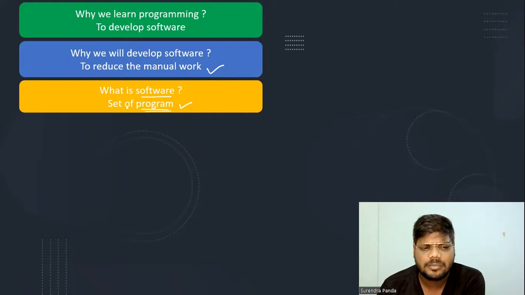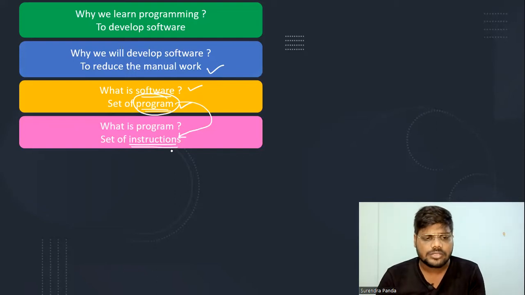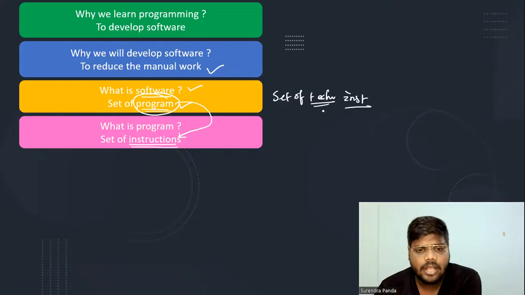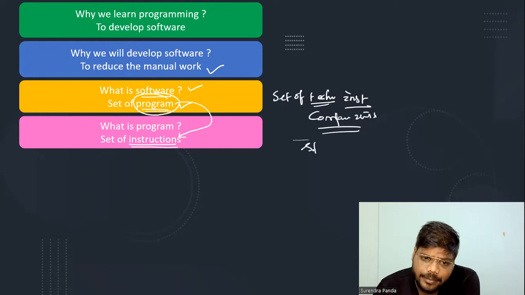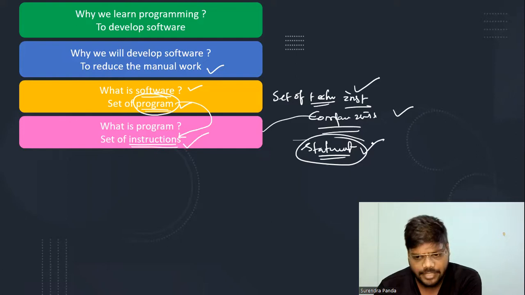Then immediately you will ask, set of means okay, but what is a program? Program means a set of instructions. Observe very carefully: software is a set of programs, and a program is a set of instructions, or you can say a set of computer instructions, a set of technical instructions, or a set of statements. All of these are called a program.